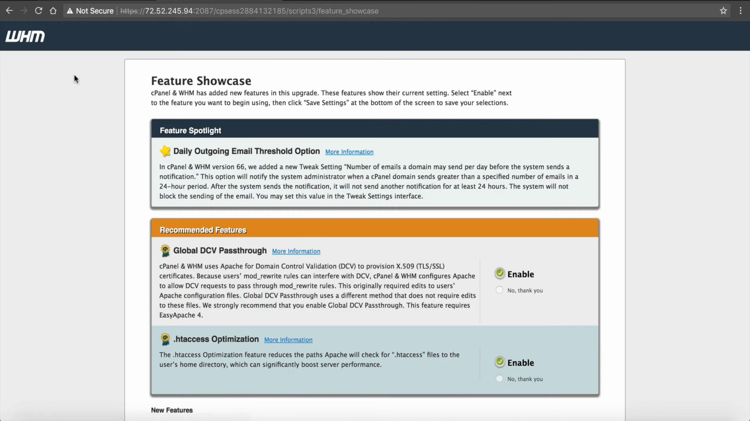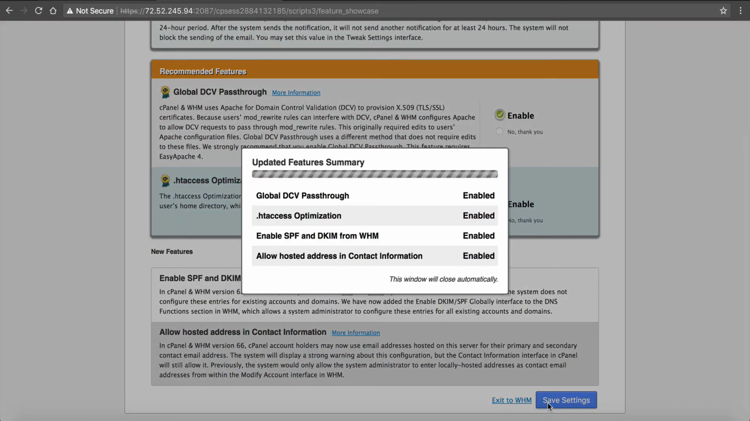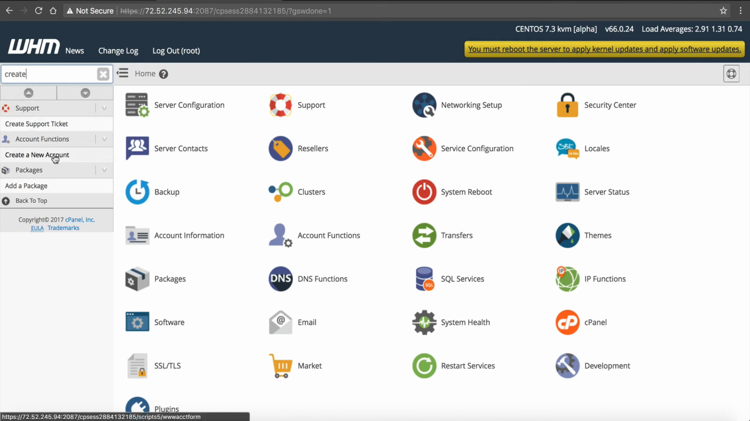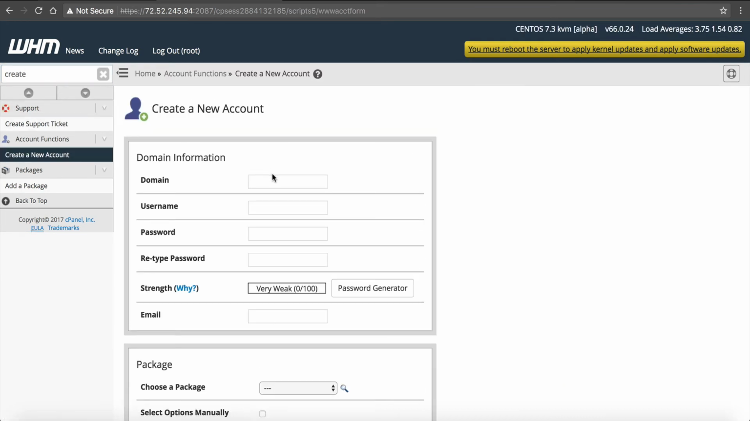Okay, so back inside of here, and you can see we're asked again about the feature showcase. I'm just going to save the settings, and you can exit or disable. It's up to you, and you can read through each one of those. It's just how you want your server customized. Okay, so now we want to add our first website. Create a new account. So our first one is going to be just our main domain. We have to add it now to the server.